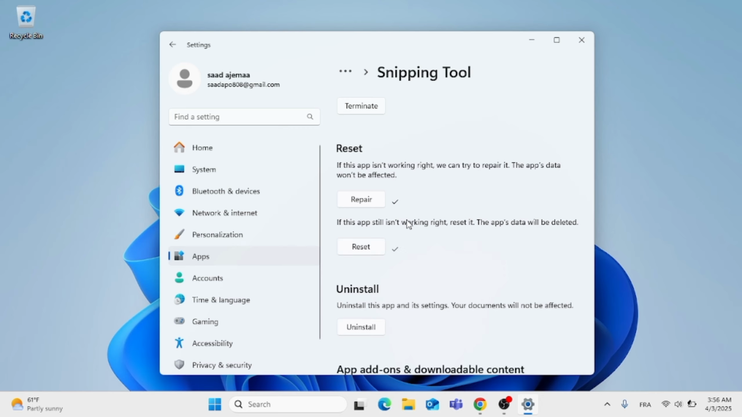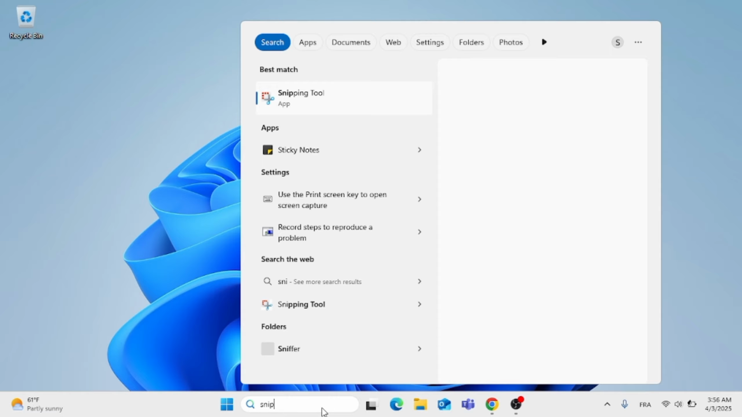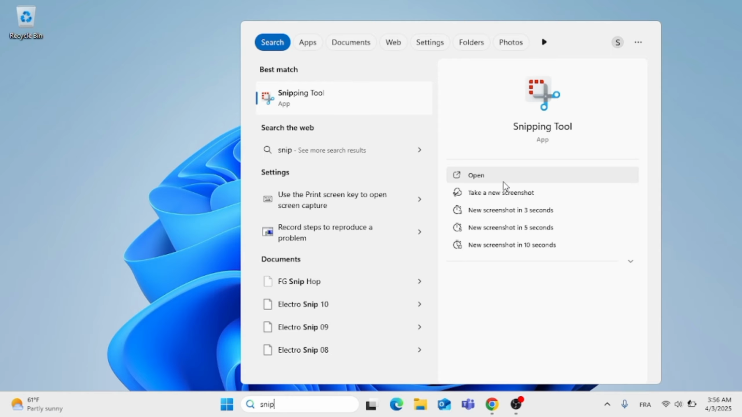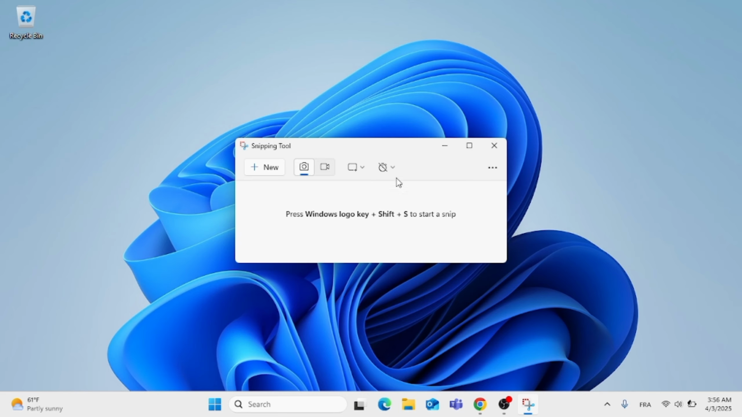And after that, just close out of Settings, and open up your Snipping Tool to see if it's working well for you. Now click on Open. As you can see, the Snipping Tool is working perfectly fine for me.